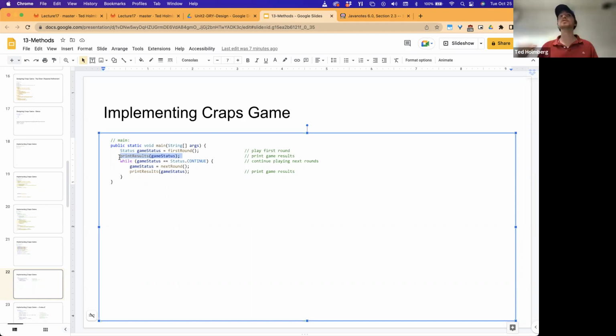Remember, the pseudocode implementation was that if our game status was win, then we would print a win message. If it was lose, we'd print a lose message. If it was continue, we'd print some kind of continue message. Then we said, so long as you don't have a winner or loser, we continue to play a next round. Well, how can we represent that?